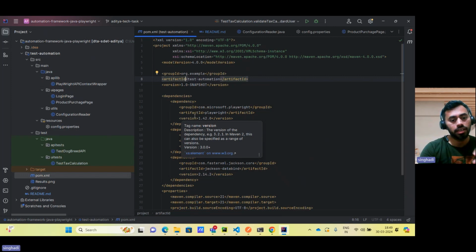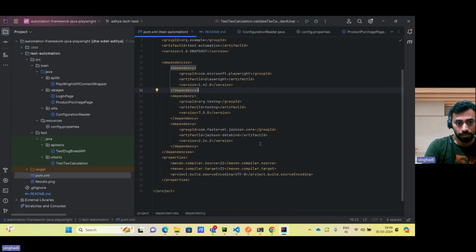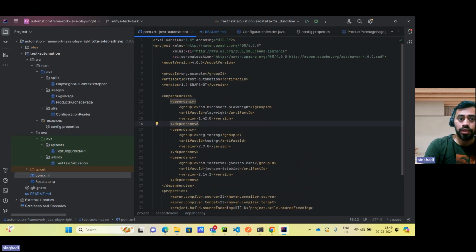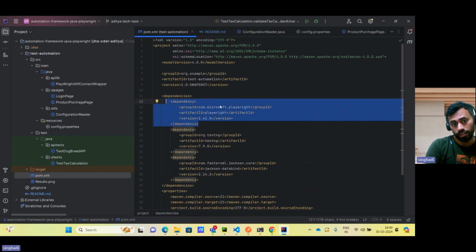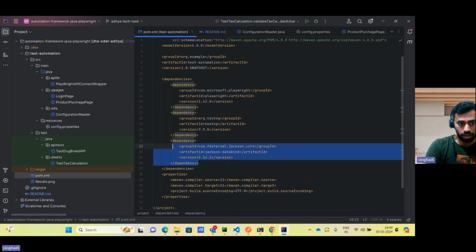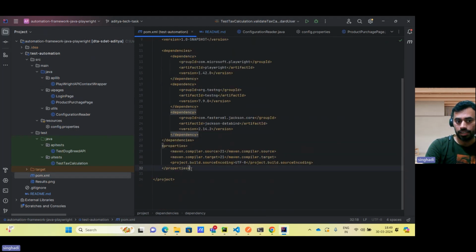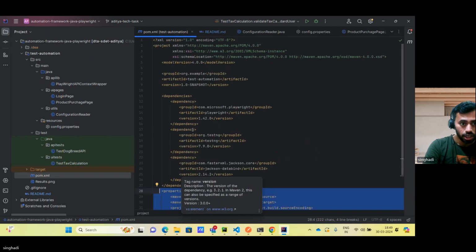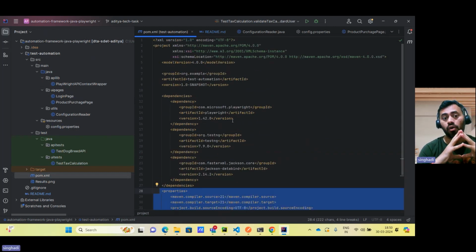And since we are using Playwright and TestNG and Maven and other tools as well, we need to add the dependencies in order to install them. So as you can see, as the second step I have added the dependencies for Playwright and then TestNG, and then there is one library for JSON parsing. I have added Jackson core, so you can add this as well. And then at the end, I have added Maven. So you need to add whatever dependency you need for your application. So I have added it.